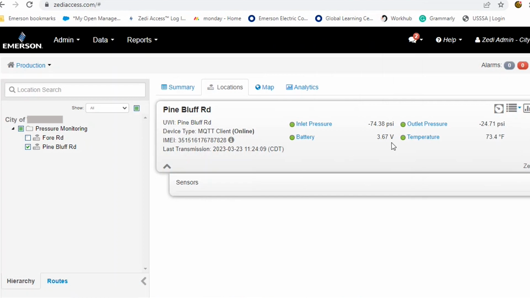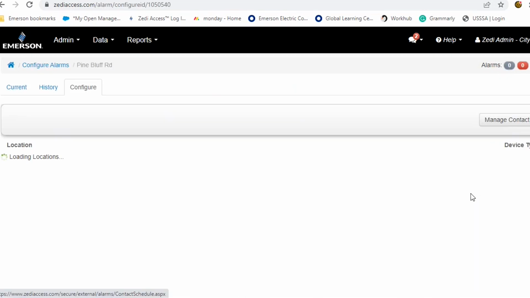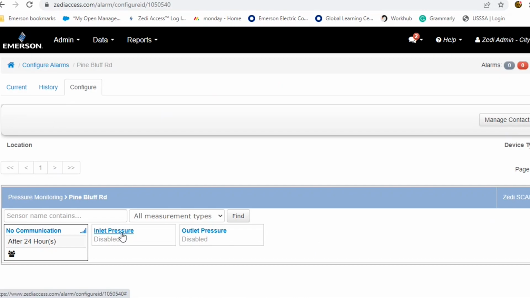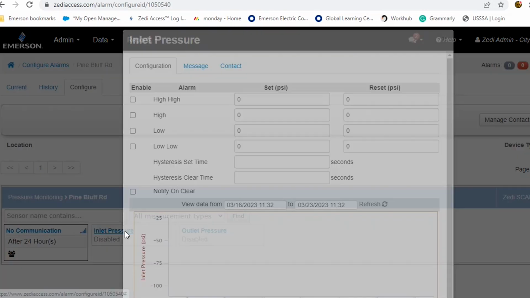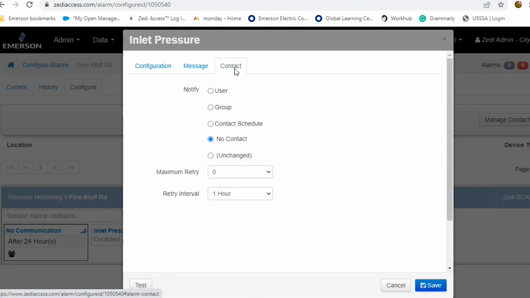Refresh. Tabs are popping up. Now that we enabled our server alarms, now we can come and set these up to your liking. Low, high, high high, low low, and then set your contact, and then hit save.